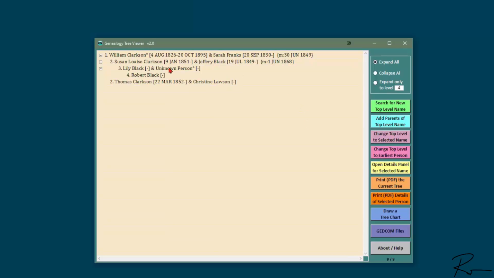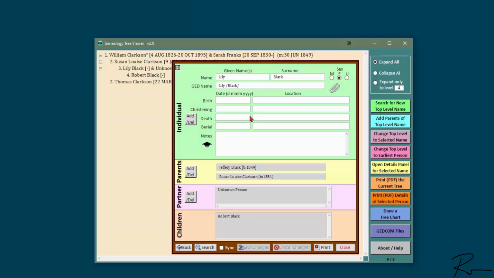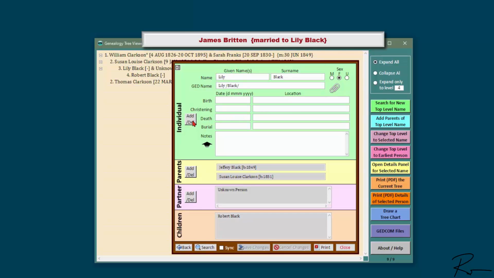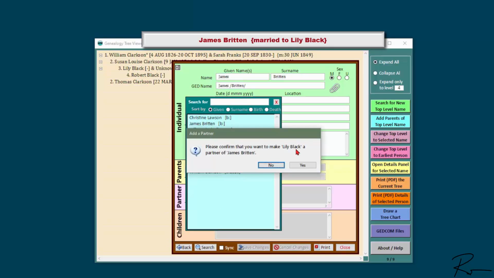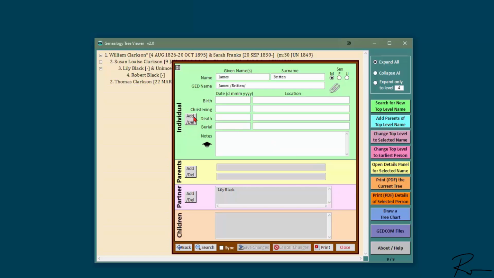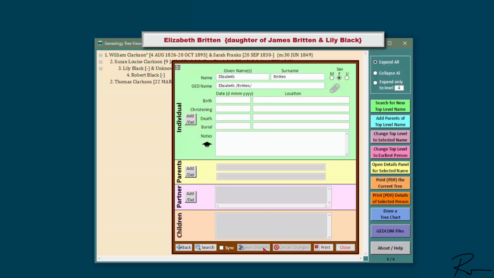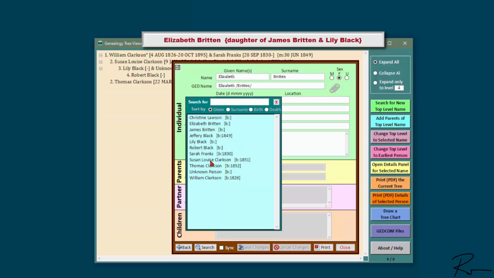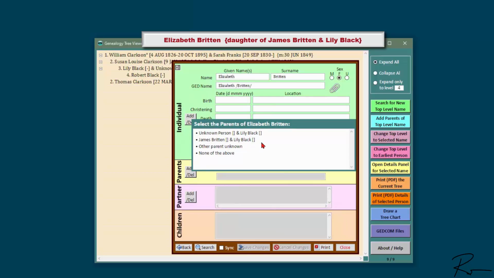Lily got married again, so we're going to add another individual, this time for James Britton, and we'll link him to Lily. They had a child, Elizabeth Britton. And when setting up the parents this time, notice that if I choose Lily as one of the parents, then two lines come up, one with the unknown person, one with James. So we choose James.